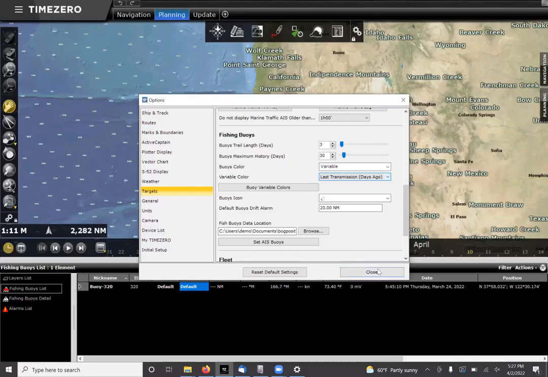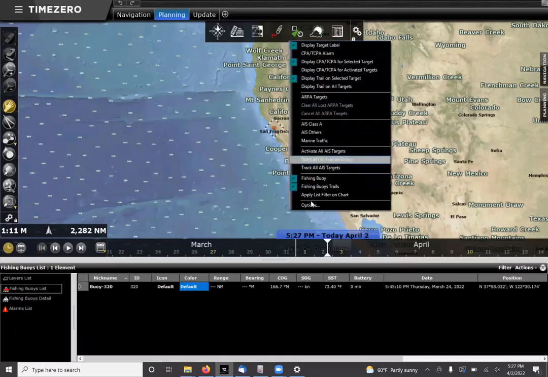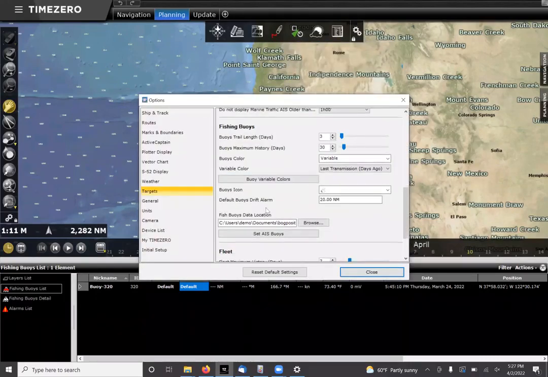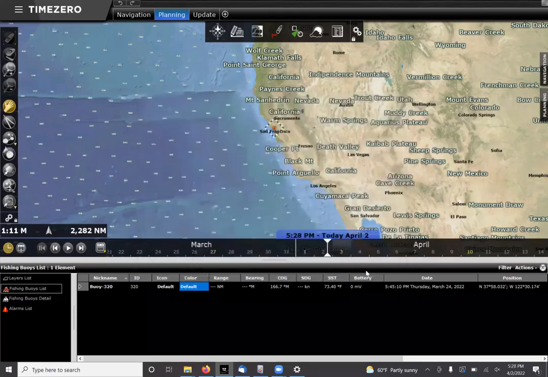The only other thing that needs configuring is within TimeZero. So open up TimeZero Professional, and then that synchronization is configured from this side. Go up to targets in the top menu and then go to options. There is an option down here that says fish buoys data location. Just set this to be that same folder that we talked about before and hit close. And then this data, your buoy data, will then synchronize automatically down from the cloud to this TimeZero computer.